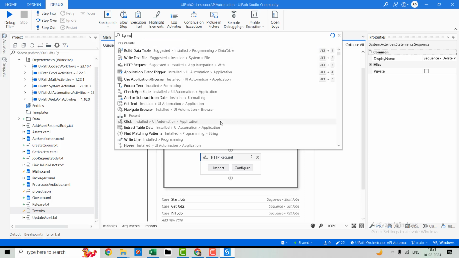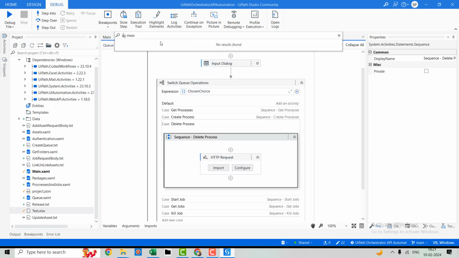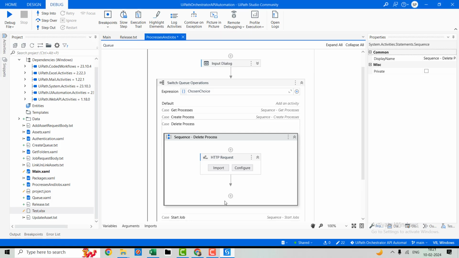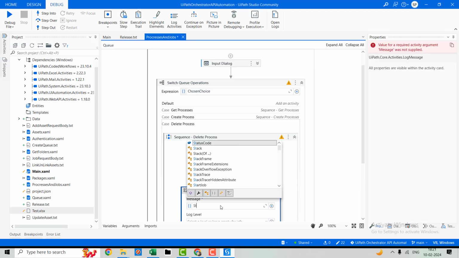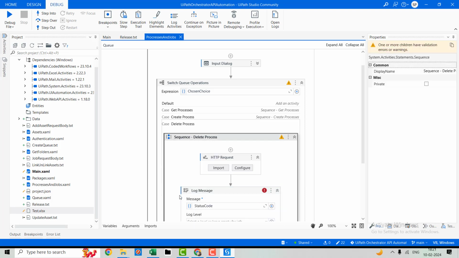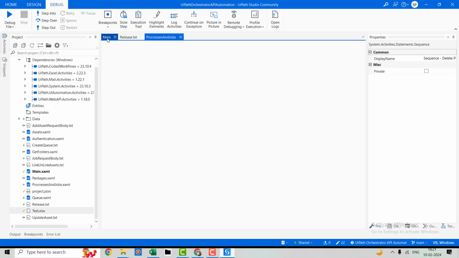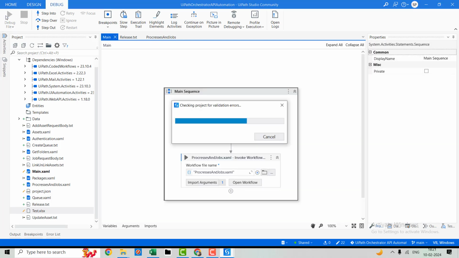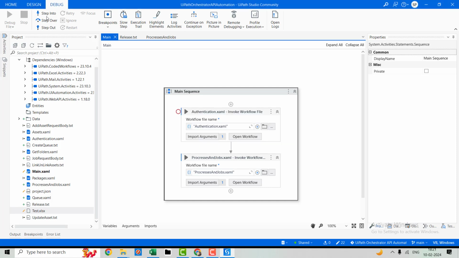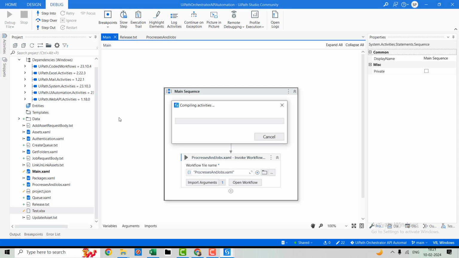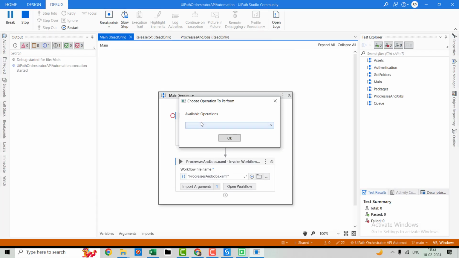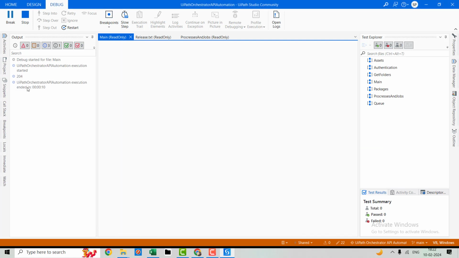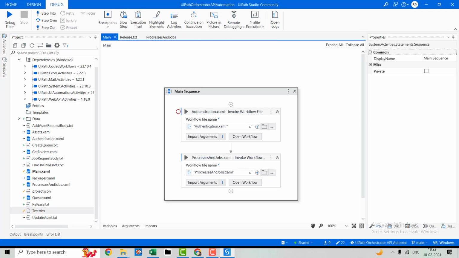Let's take log message. Okay, it should be log. It will be status code. Alright, everything is done. Now let's execute and see whether we'll be able to delete that process or not. Hopefully we'll be able to delete it. The expected status code is 204. So let's choose the operation as delete process, hit OK. Boom, we have got the expected status code as 204.